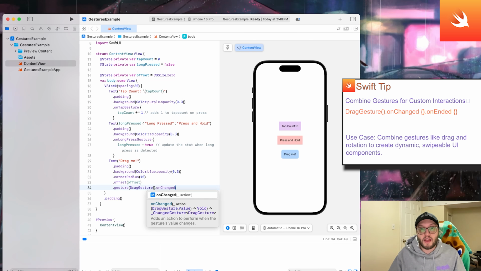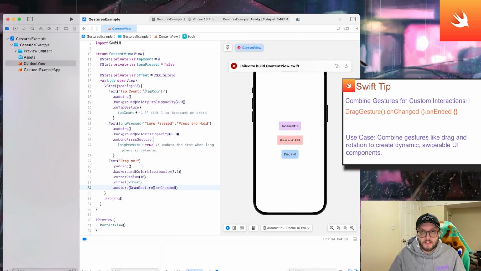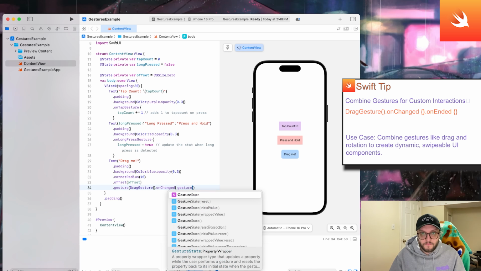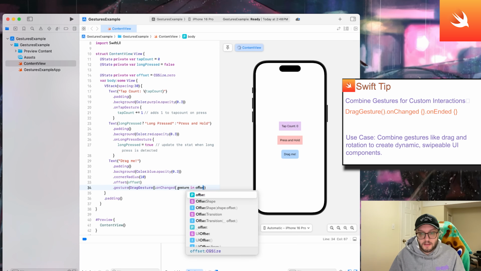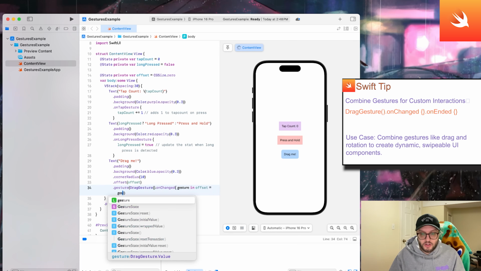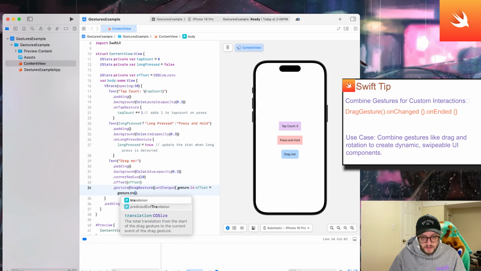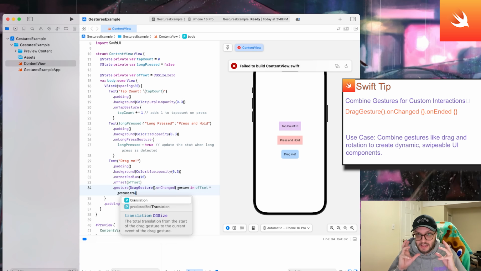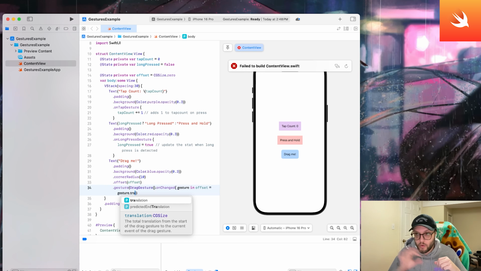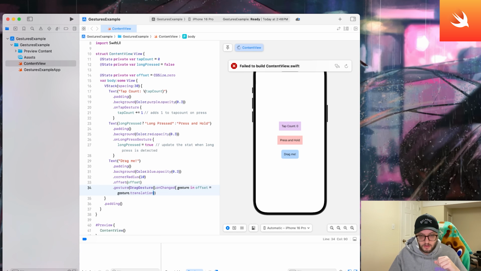And this is where we can add the code. So I'm going to add a brace here. And I'm going to say gesture in offset = gesture.translation. So this is going to be the total translation from the start of the drag gesture to the current event, or kind of where that object currently is. So it's going to update that offset to be where we've moved this object.